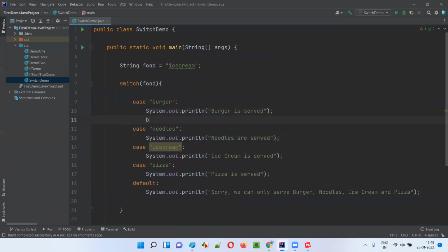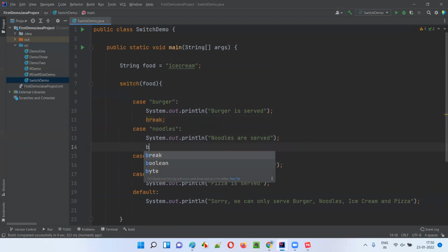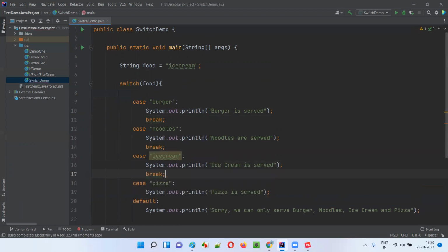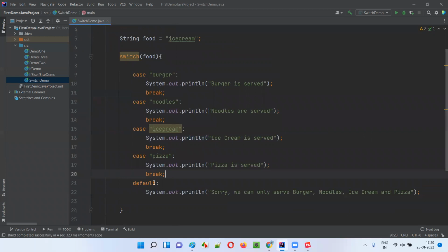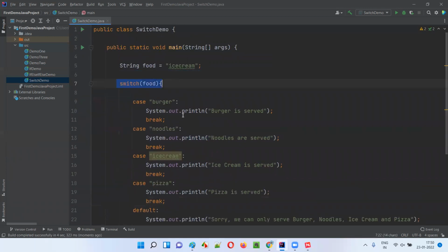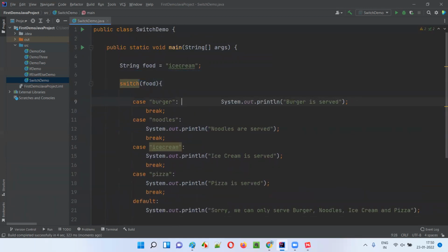And that is the purpose of the break statements. The purpose of the break statement is, after the particular requested thing is served, you should come out of the switch case. That's why break statements need to be provided everywhere. And if you want to reduce the number of lines of the switch case, you can write like this.